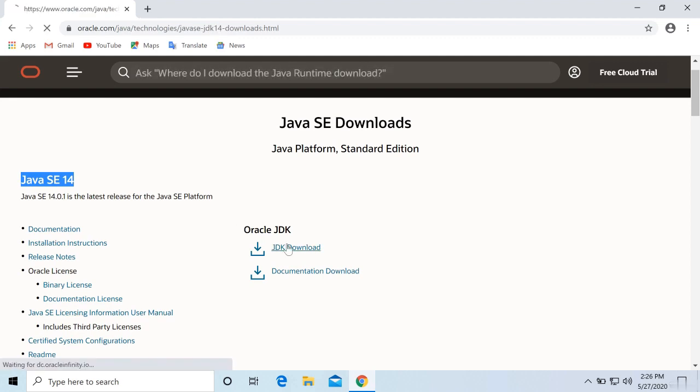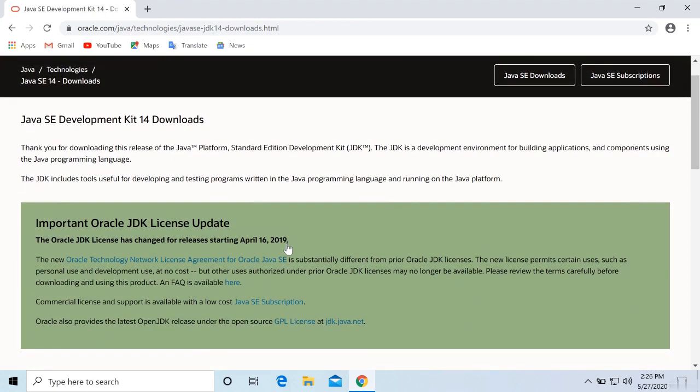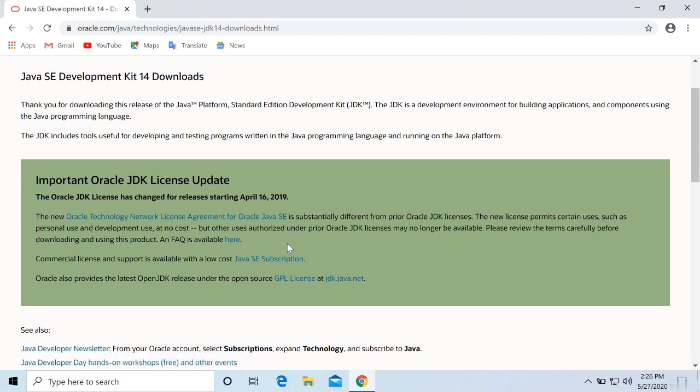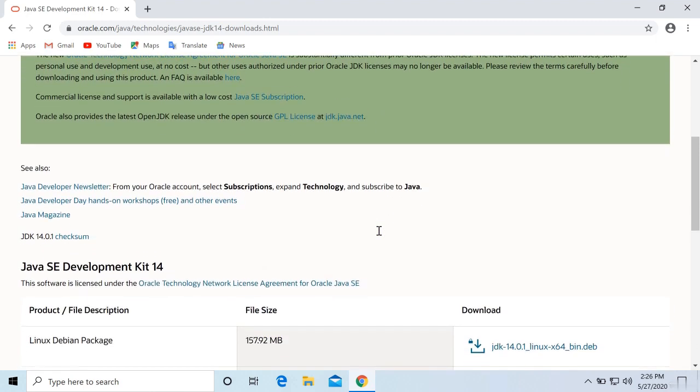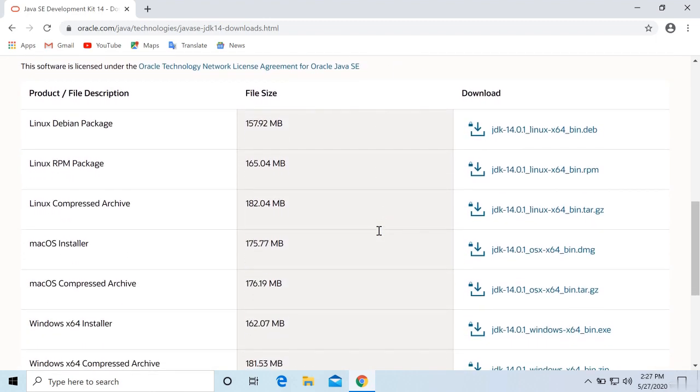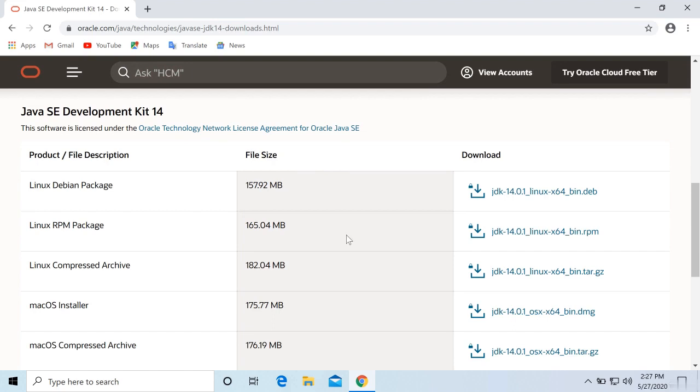So click on this link, JDK download. Now here you can read all these things. That is important, Oracle JDK license update. You can read all these things, so you'll know detail about the license. All right. Now here we have the links available for downloading JDK SE Standard Edition 14.